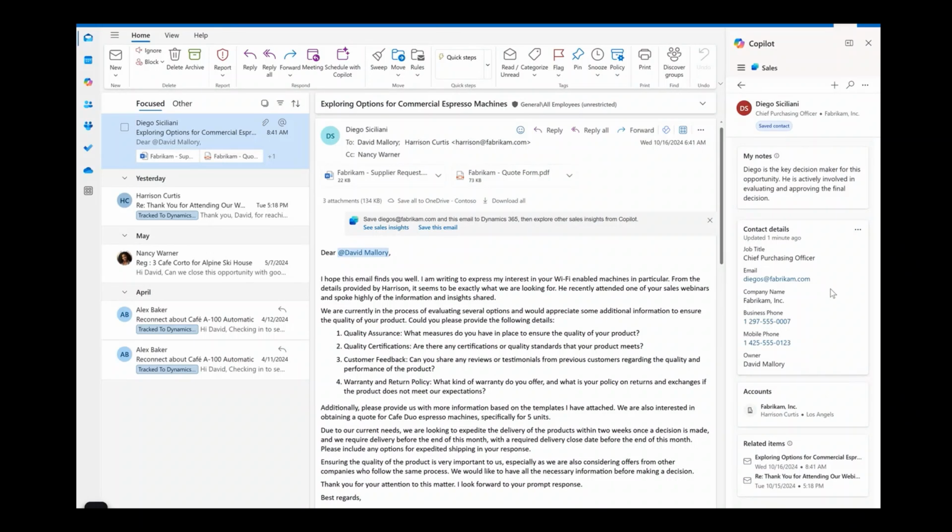Now that I'm on Diego's contact record within Outlook, I can access the My Notes section here, where I can add some notes about Diego that I want to remember for future communications. And this is only visible to me and will not be visible within the CRM. Below that is Diego's contact details.